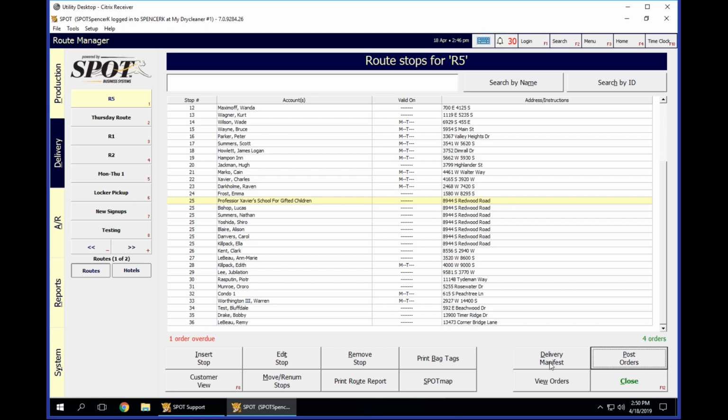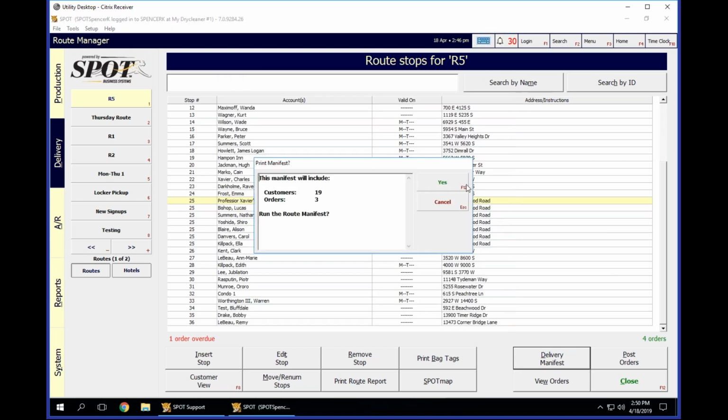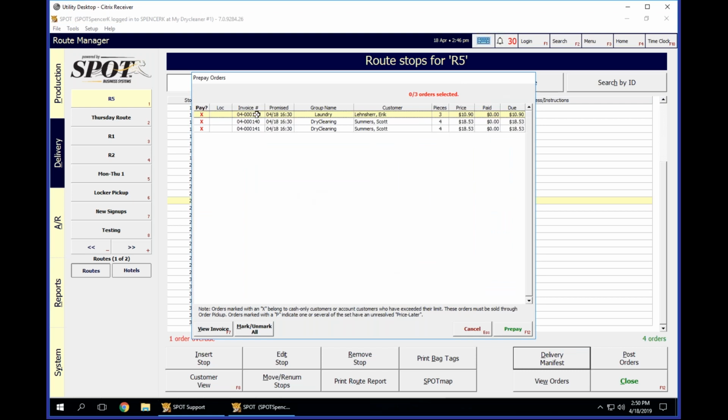So now, rather than running the delivery manifest and posting the orders, we run the delivery manifest, and we have the prepay order screen here. Run the manifest, and the first thing that pops up is my prepay.